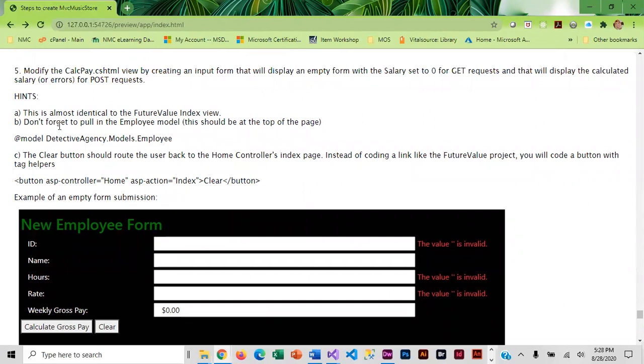Make sure that you pull in the employee model. That has to be at the top of the page. This is the code that you put there. And instead of a clear link, I created a clear button because I liked it better. So this is the code that you can use to create the clear button.